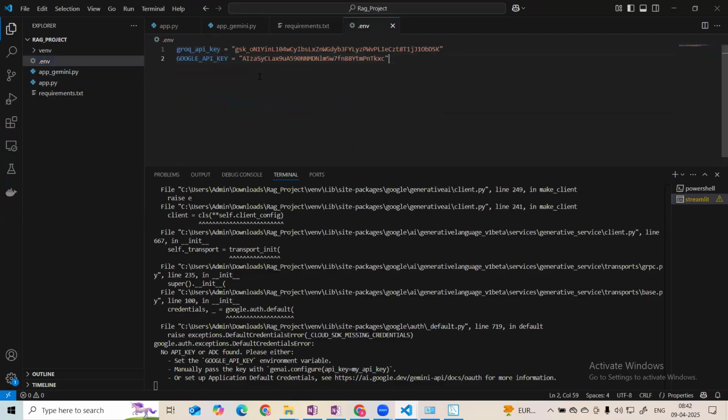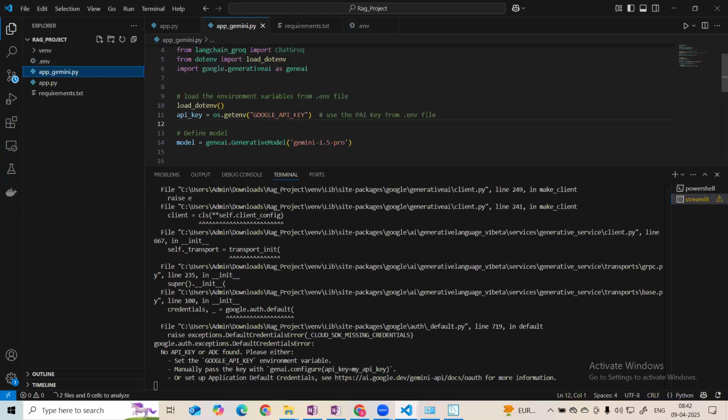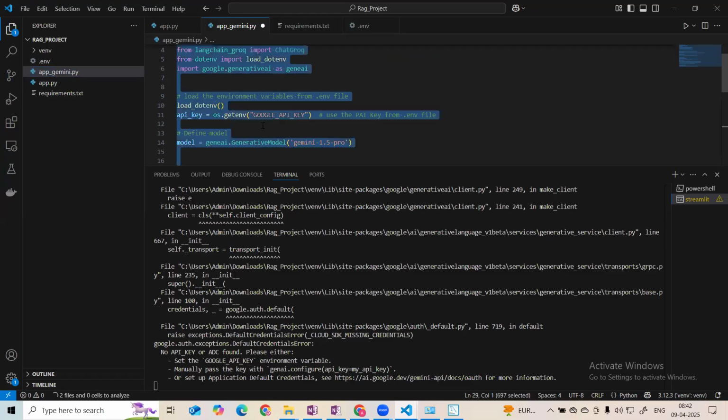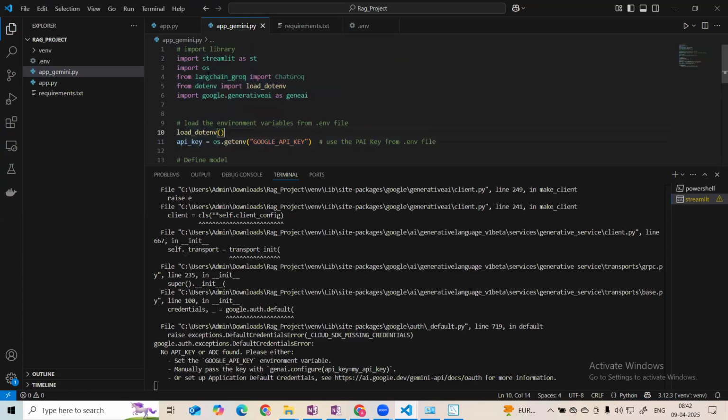Let me check, guys. One second. Google API key. This is my Google API key. Let me check this. Okay, this is not setting up. Load environment is also there, and then we have this OS.